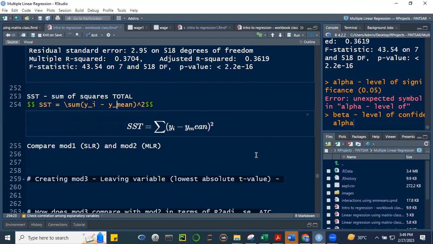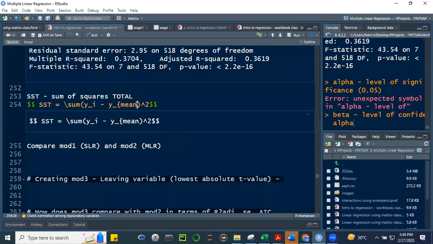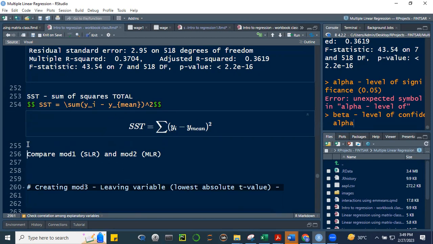Oops, mali. Dapat may underscore. Dapat may parenthesis yung curly bracket yung buo. Oops, nawala si min. Okay, so it's y sub I. Sum natin, no? Sum natin si y sub I minus yung average ni y. Okay? Square natin yung difference na yan, tapos isa-sum up natin. That's your sum of the squares of your total.